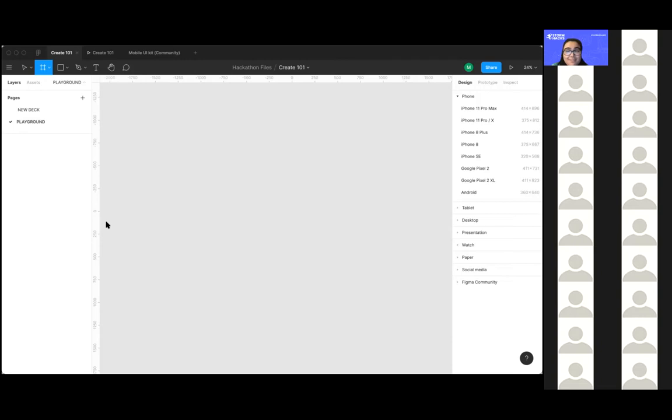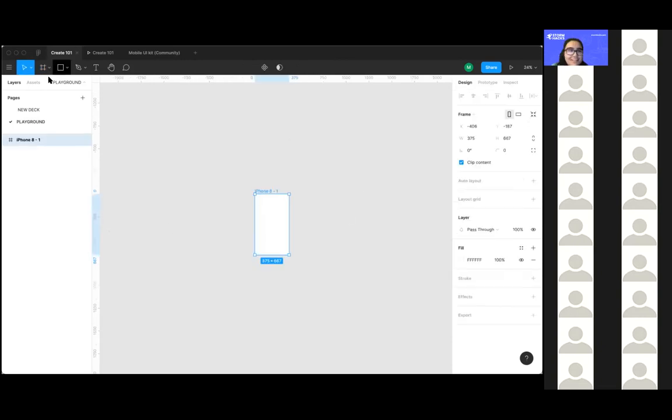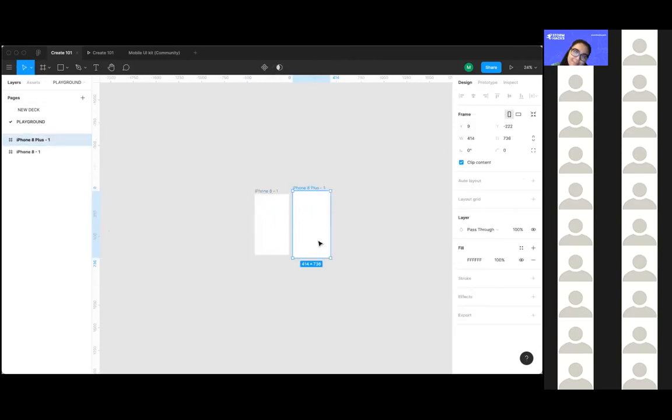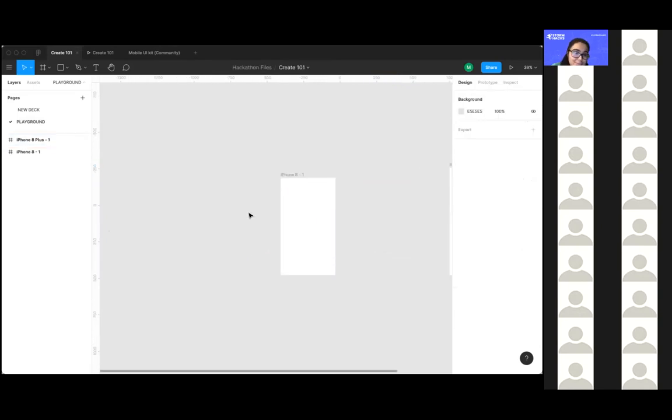Anyone? iPhone 8. 8 Plus is another great option. Cool. All right. So what app should we make today?